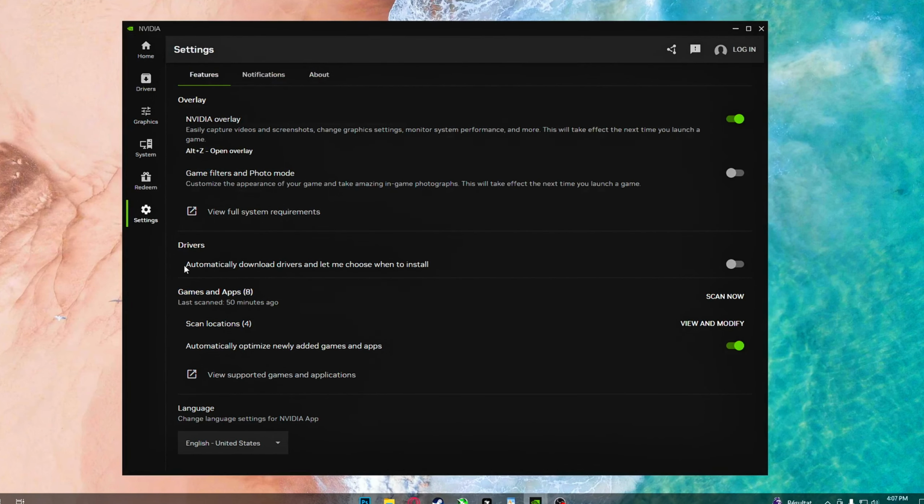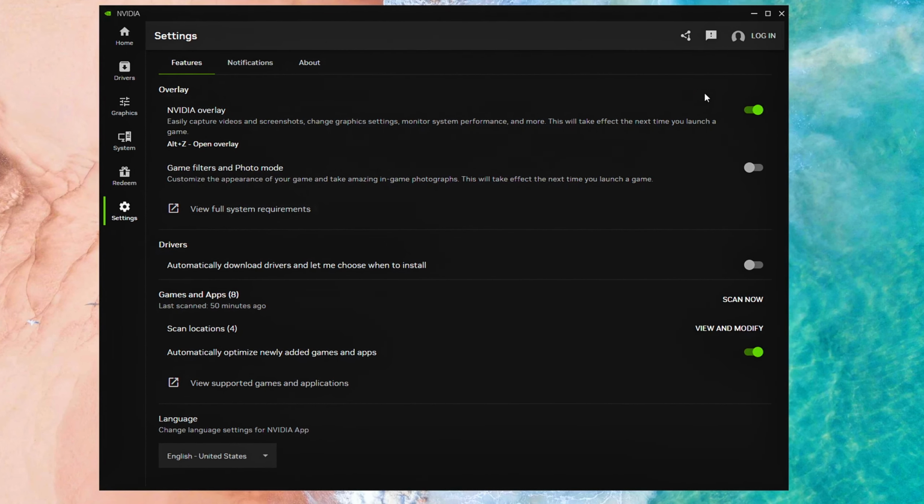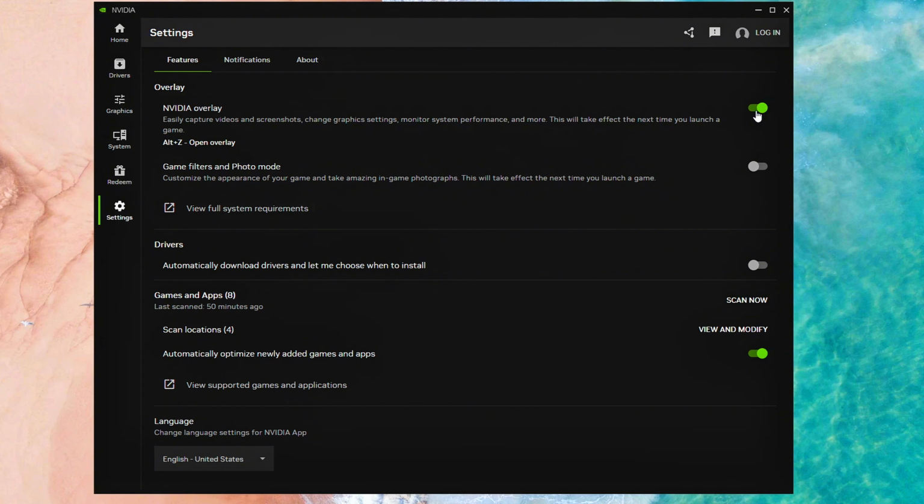On the sidebar, click on Settings, then scroll down to the Features section. Here's what to do. NVIDIA Overlay: if you use ShadowPlay, game filters, or recording features, keep this on. If not, turn it off to save system resources. Game filters, turn off unless you use them for visuals or accessibility. Automatically download drivers, I recommend turning this off so you can manually control when to update your drivers, especially if you prefer stability.